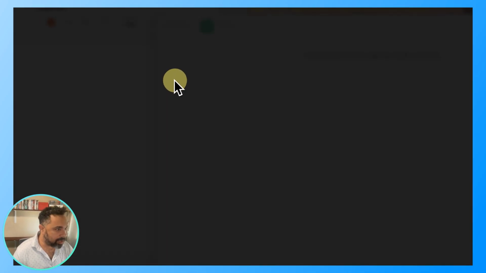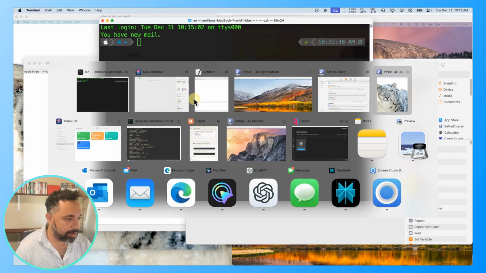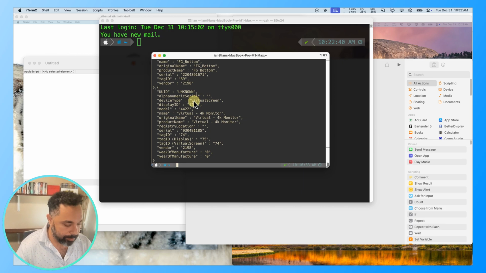So what I'm going to do is go back to my terminal, and I think I was in iTerm. Let me see. Yep, I was in iTerm. Let me go back to iTerm. So what I'm going to do is output this one into 4K screens dot text.